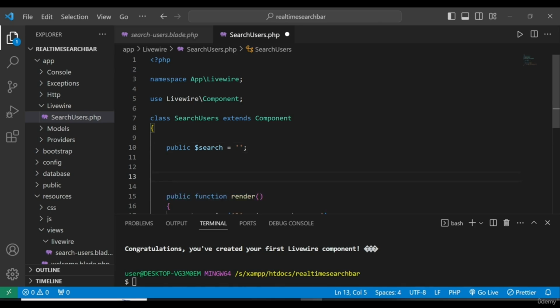Down here, on the render, we're going to have something. I'm declaring this property to be empty so that it can receive the input that is going to be updated when the user, of course, types a particular input when he's searching for a particular item.